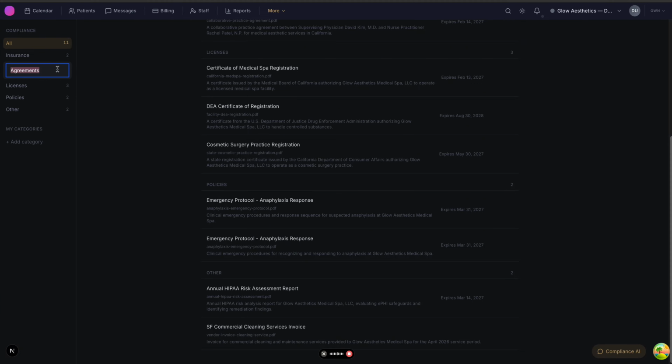Renaming a category takes about as long as you'd expect. Maybe your practice calls these contracts instead of agreements. Click the little pencil, type contracts, and it's renamed. The files inside stay exactly where they were, just under the new name.